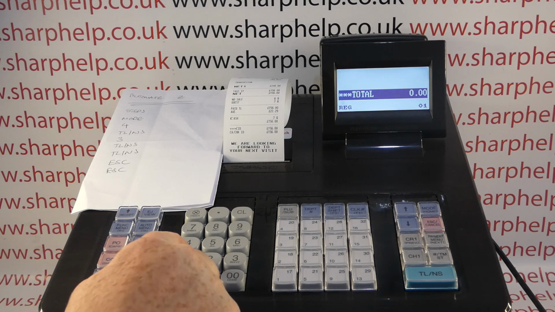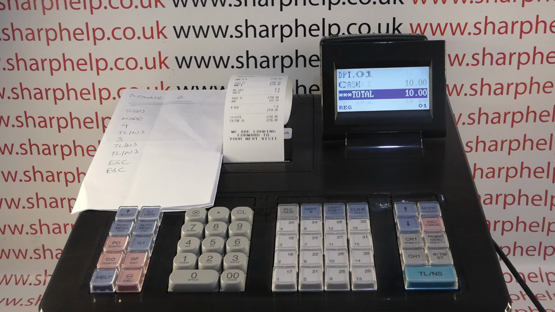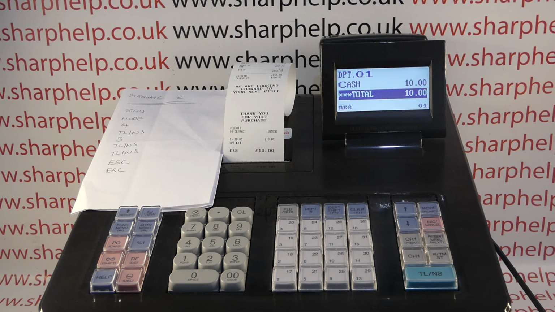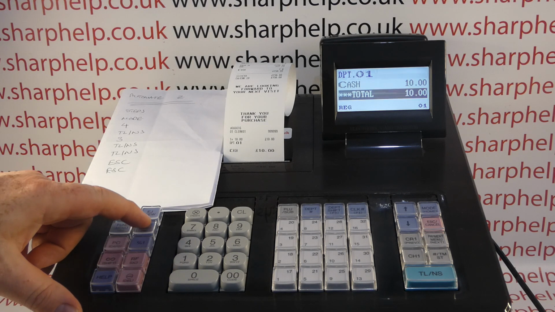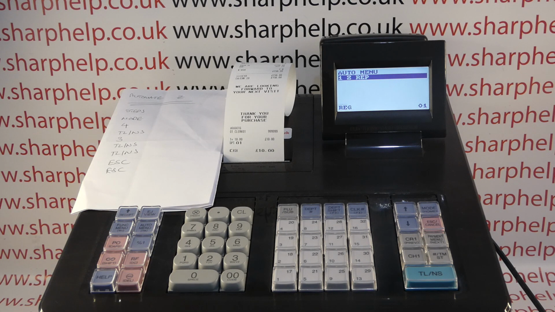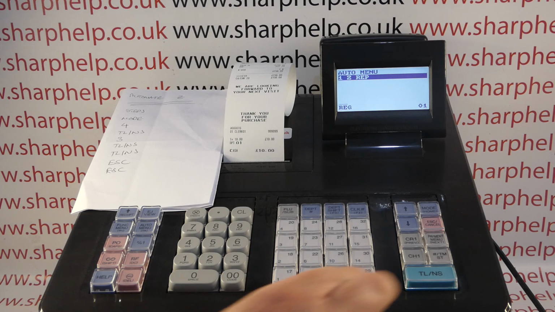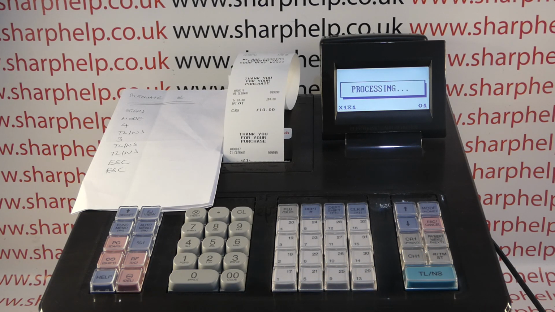So I'll just ring through a £10 sale into Department 1. So we've actually got some figures to report on, and then if I go into auto menu here, and it only gives me the 1 because I've only programmed 1, and press TLNS, it'll basically run the Z report and leave me back at the standard total screen.